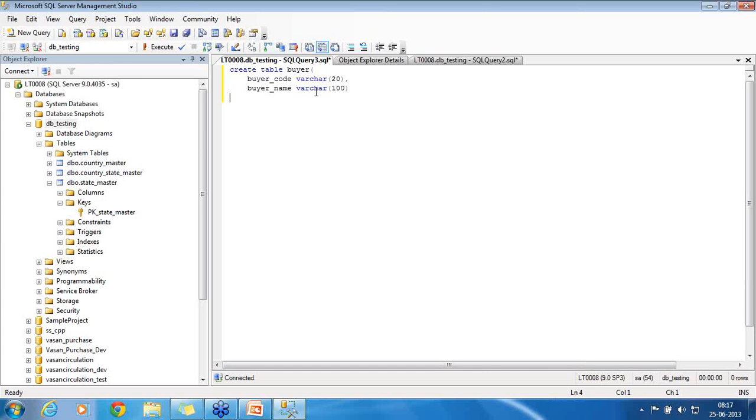So create table buyer. What is the column name? Buyer code. What is the type? Varchar 20. What is the buyer name? Varchar 100. I have created the table now. I create another table. Create table item. I just create item code.